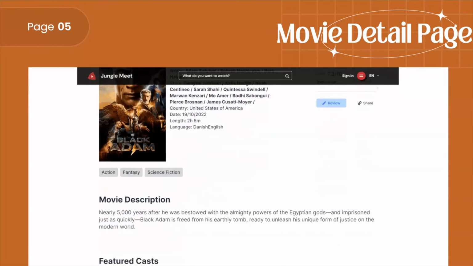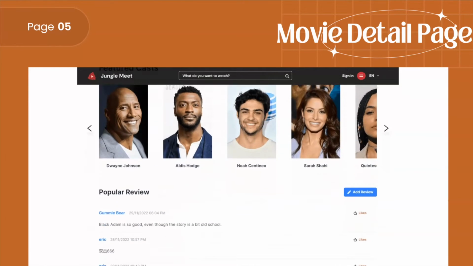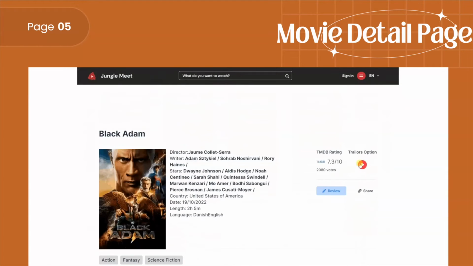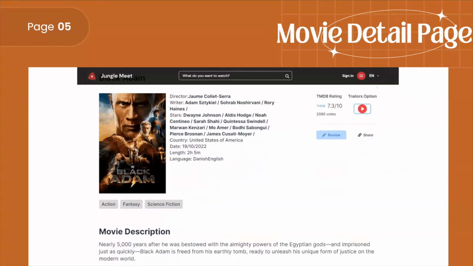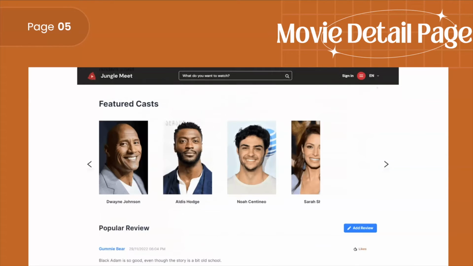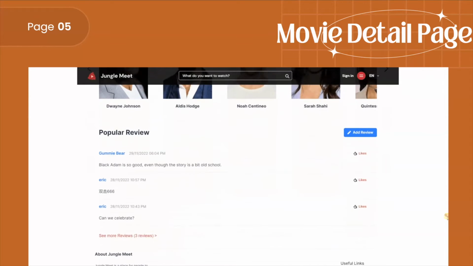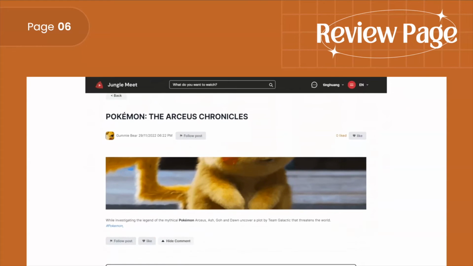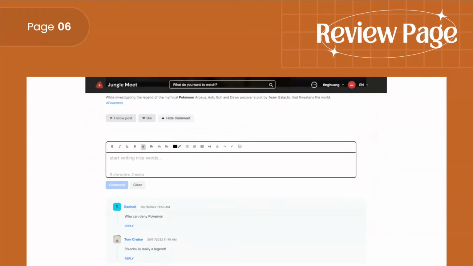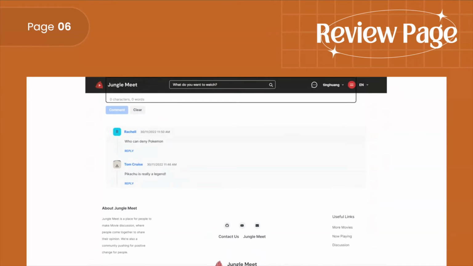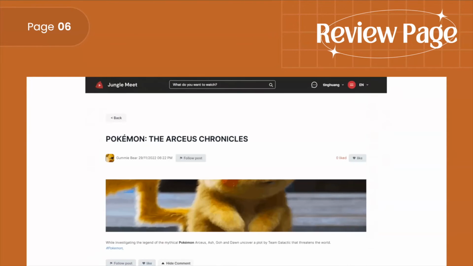In the movie detail page, the user will find movie relevant information like title, cast, duration, trailer, and etc. In addition, the user review is at the bottom. When you click the review button, it takes you to the review page showing related reviews and replies in the nested format.